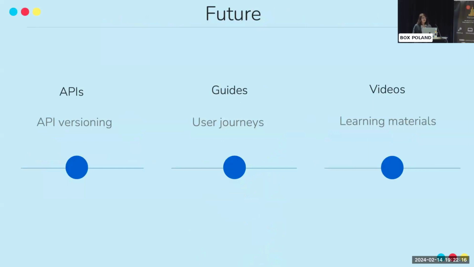And what the future holds for us, exciting. We've got new user journeys that we want to add, new learning materials, and also we are thinking of adding some API versioning, which is going to be, I think, beautiful. It's going to be a whole new presentation, I guess, but it will for sure be an exciting journey.